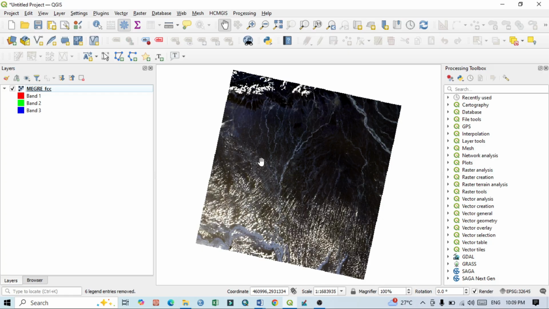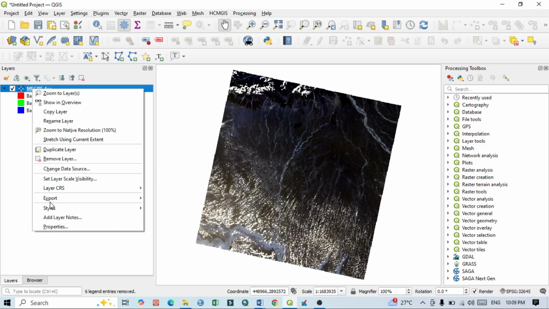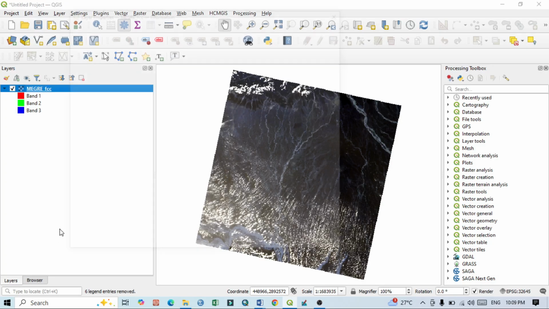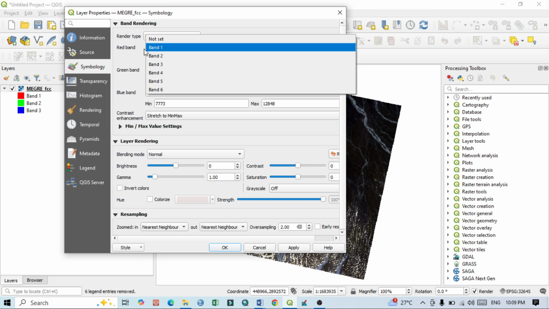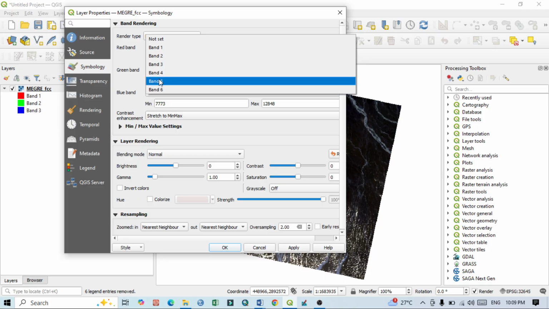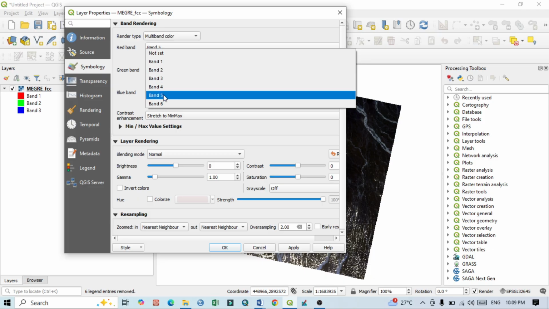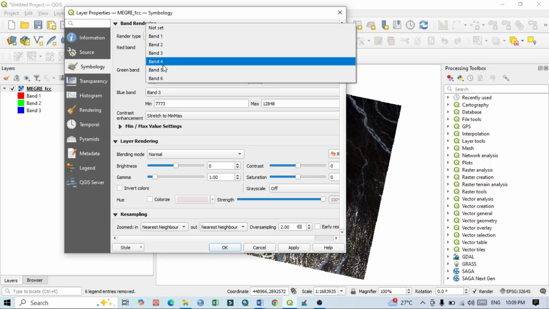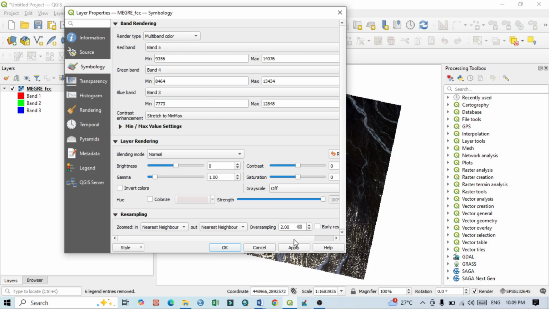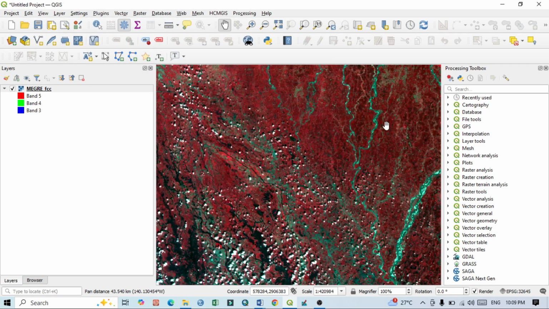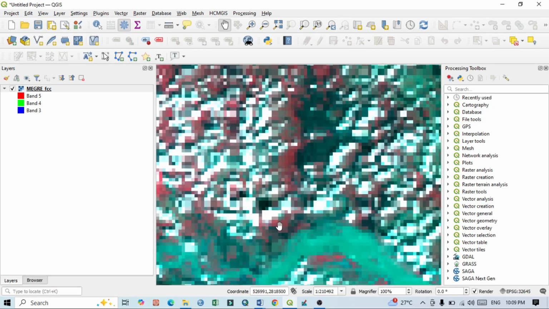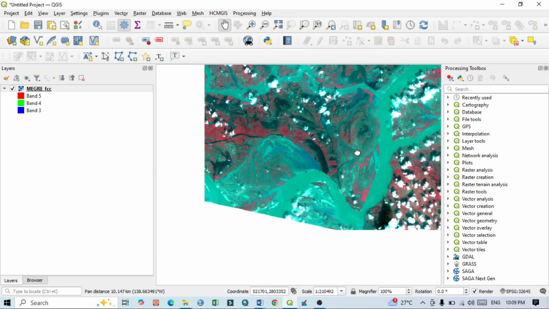Okay, remove. Now if I go to Properties, go to the Symbology, and from the render type choose multiband color. If I uncheck, you can see all these 6 bands. So select band 5 here, then band 4, and then band 3. Click here, Apply, and OK. So you can see here the magic of this activity.